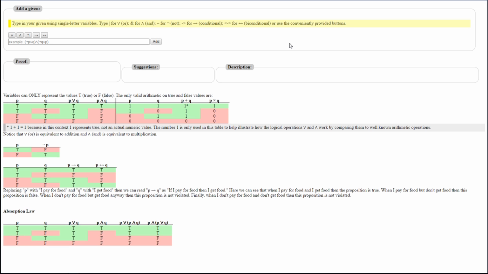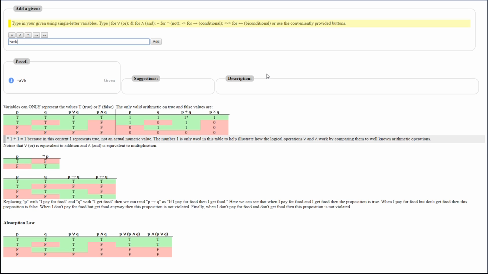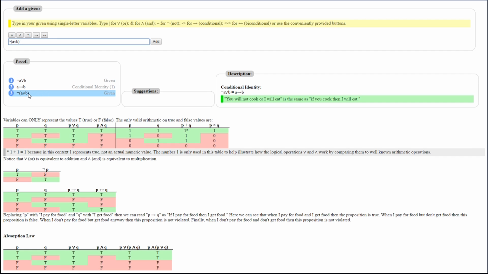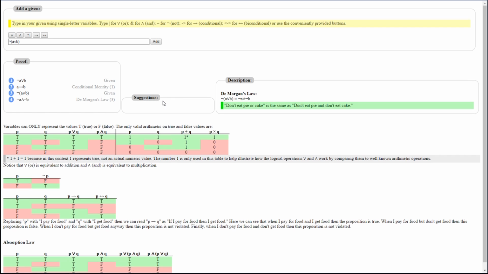There are some other situations where this program kind of falls apart. Let's do our conditional identity. If we do not A or B, then we can click on that and get a conditional identity. Fantastic. Now, if I do not A or B and insert that, then we get De Morgan's law, which flips it into not A and not B.